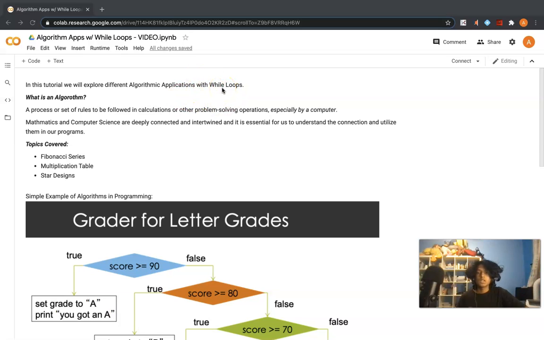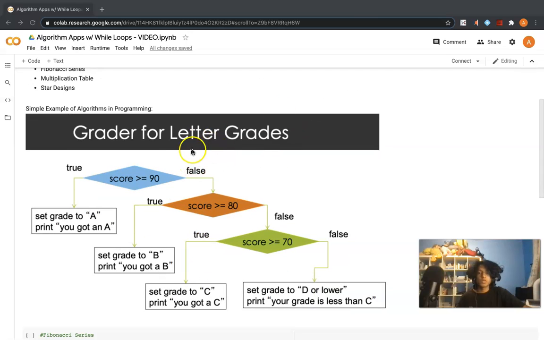So what exactly is an algorithm? An algorithm is a process or set of rules to be followed in calculations or other problem solving operations, especially by a computer. So we're going to be using algorithms all the time, and we use algorithms throughout our daily lives, and I have a quick example of an algorithm right here.